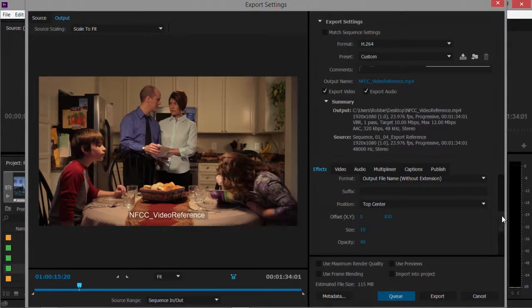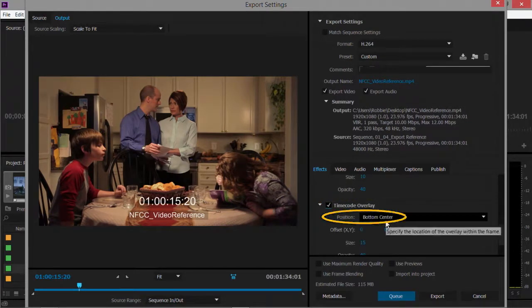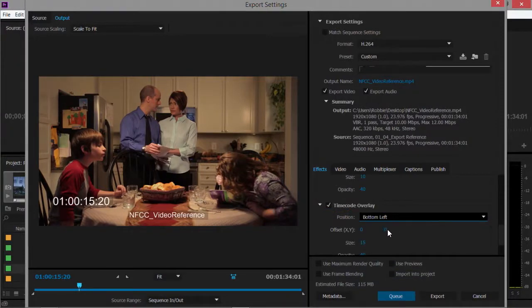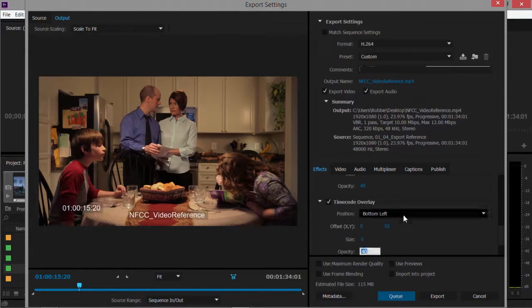So now that I have the name overlay or the name burn-in, I'm also going to add a timecode overlay. So I'll enable that, and then I think I'm going to position that in the bottom left-hand side, and I'll also move that down just a little bit. Let's make it the same size, a value of 10 or so. There we go. And I'll line it up the best that I can with the name. Something like that works pretty well.